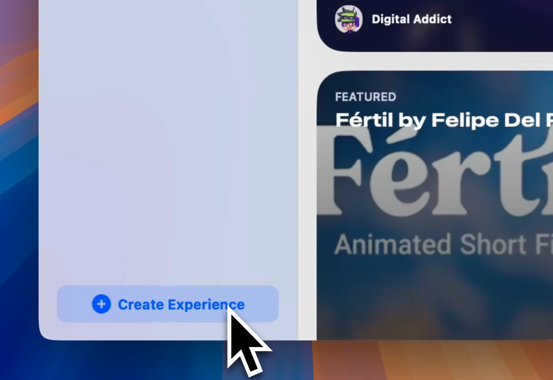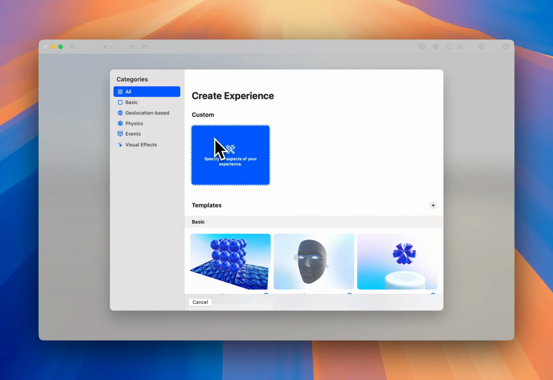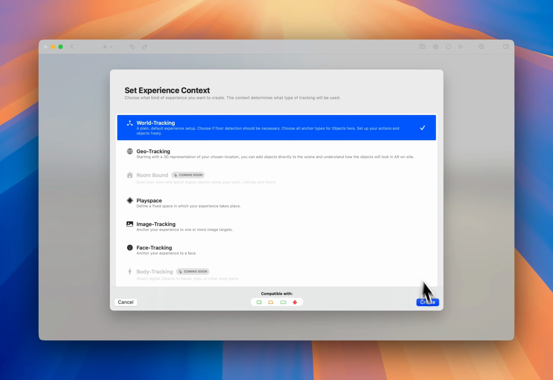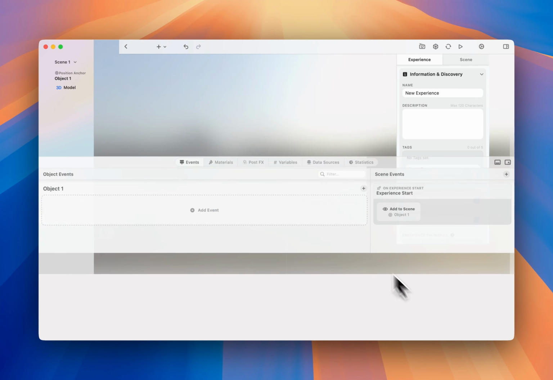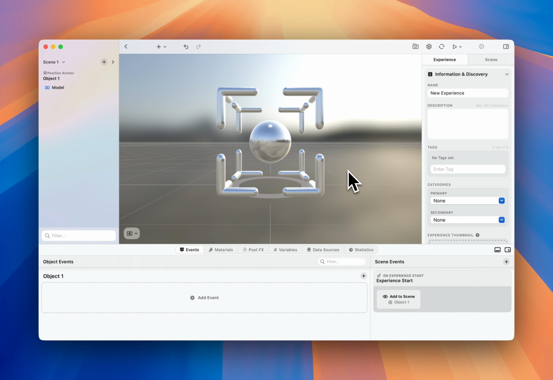Let's talk about how to position your content in an AR experience. Every object you place needs an anchor. This tells the system where and how to track that object in the real world.